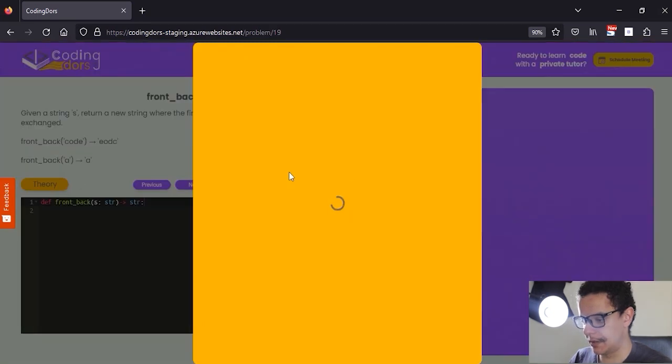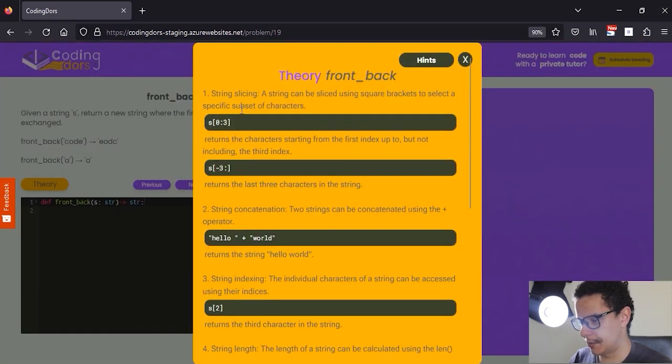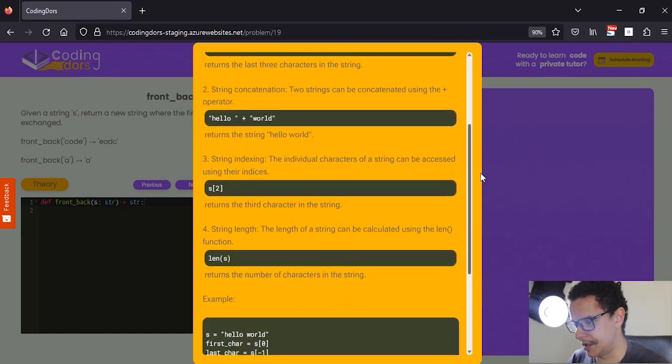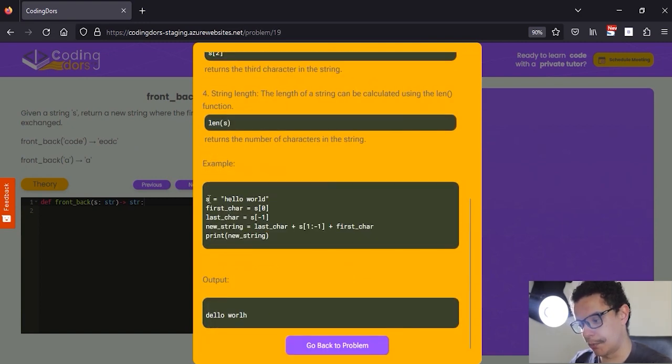Now, if you take a look in the theory, right here, we can see that we can slice our string, so we can achieve this exchange of letter. We can index our string and slice. And here we can see some other examples. We can break our string into blocks, so we can have the first character, the last character, and the middle of our string. So then we can concatenate all together, so we have the final result, right?